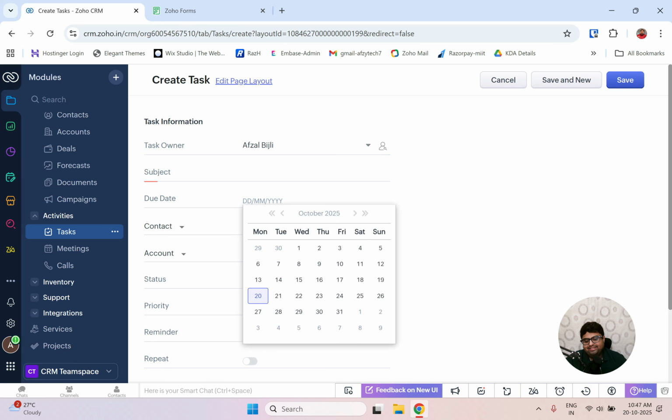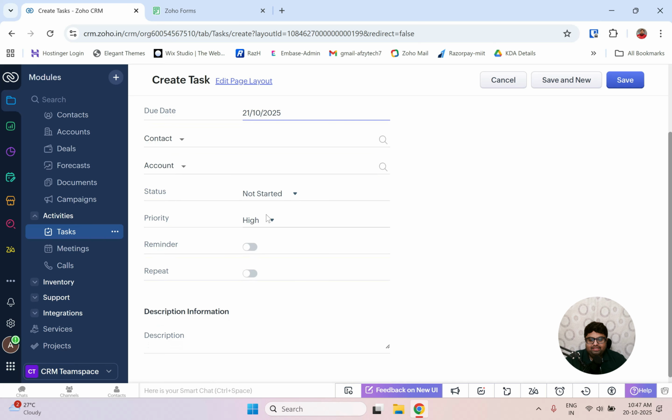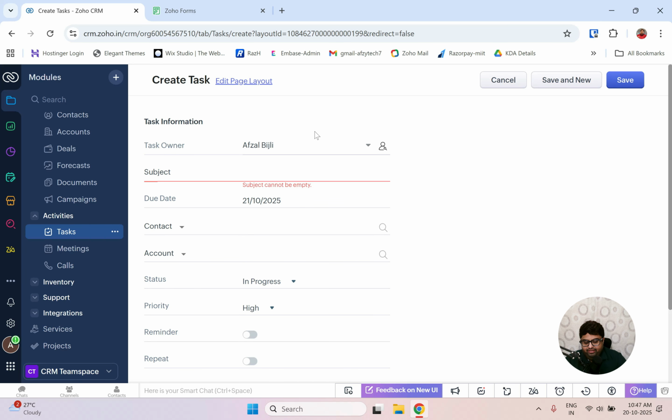So due date, when this task has to be completed by, 21st October. What is the priority? It is high priority. Let us say high or low, which priority, and what is the status? Let me say this is the in progress state. Let me put all these things and save. I'm saving this task here. Subject, let us say web development. Okay, web development, and we will just save this.